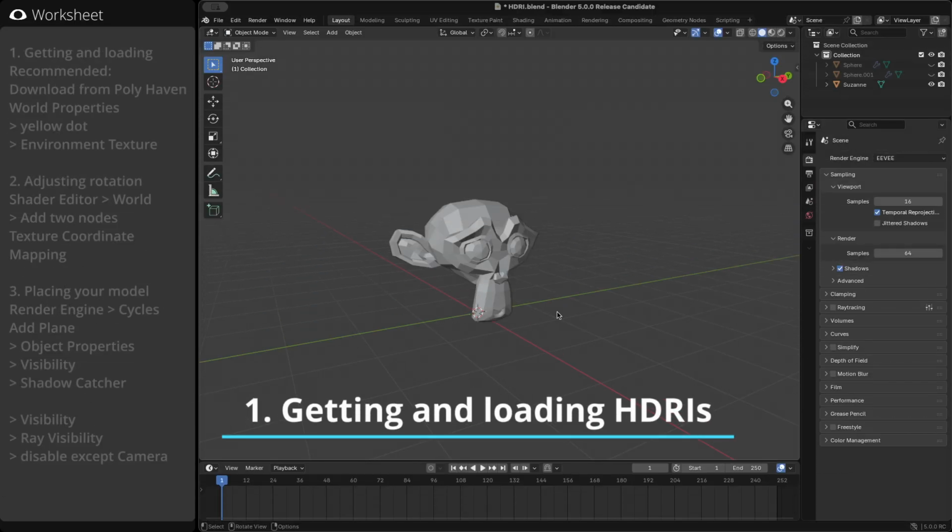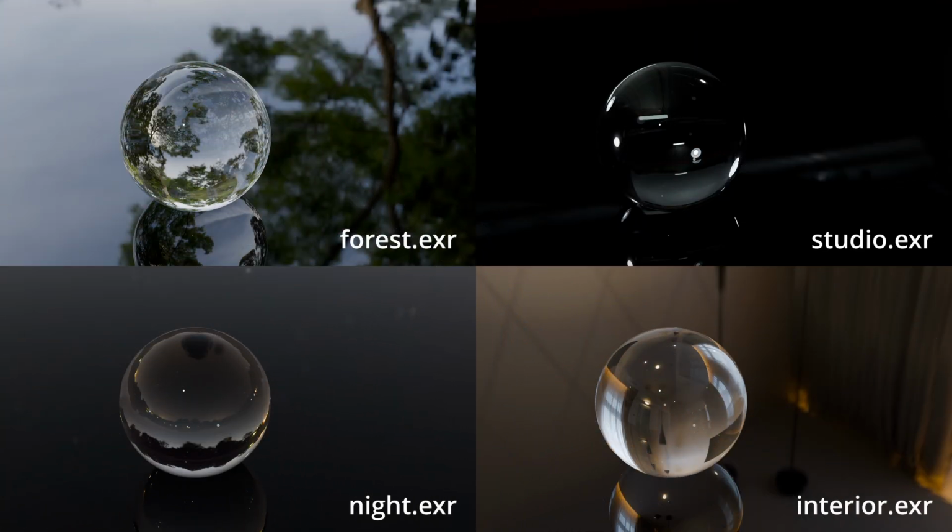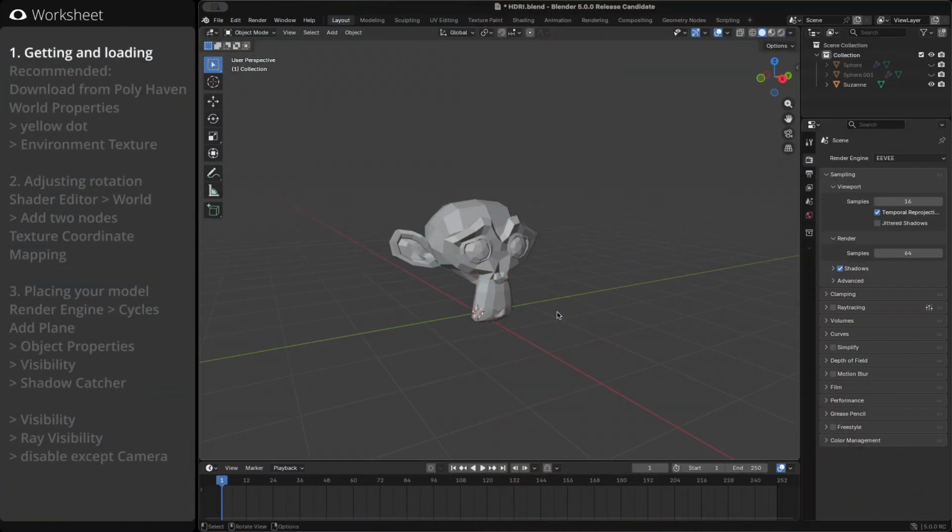First, you'll need HDRIs. Blender includes a few by default, but they are limited in variety and quality, especially if you want to use them as backgrounds. So I recommend downloading one that matches the mood of your scene.